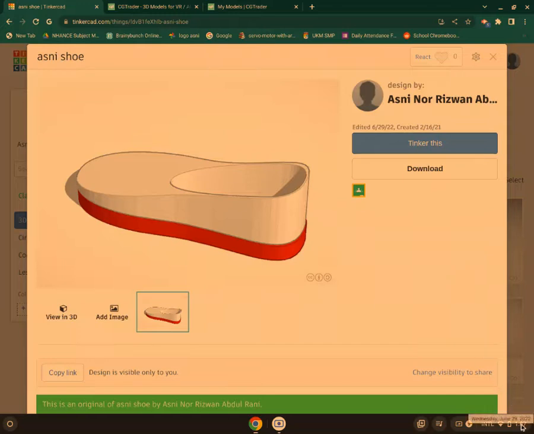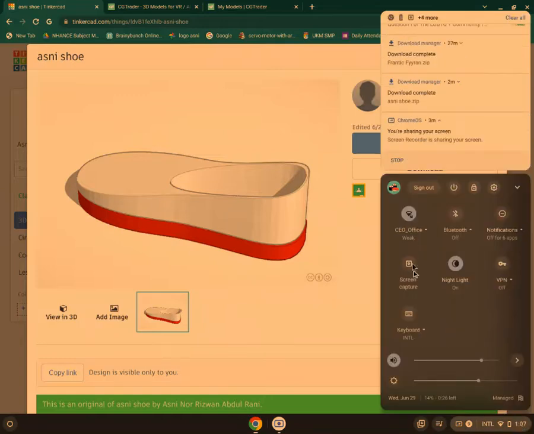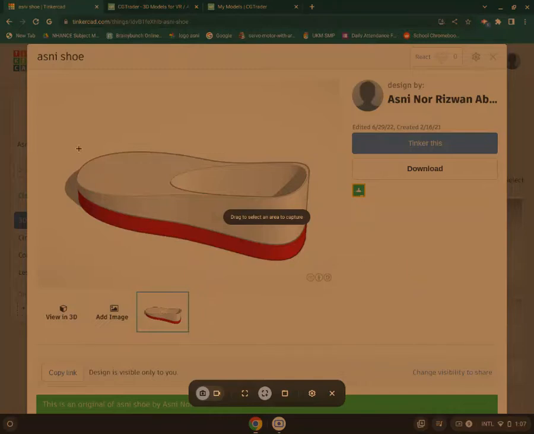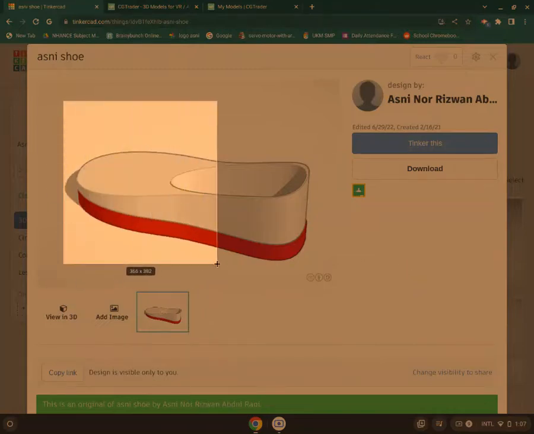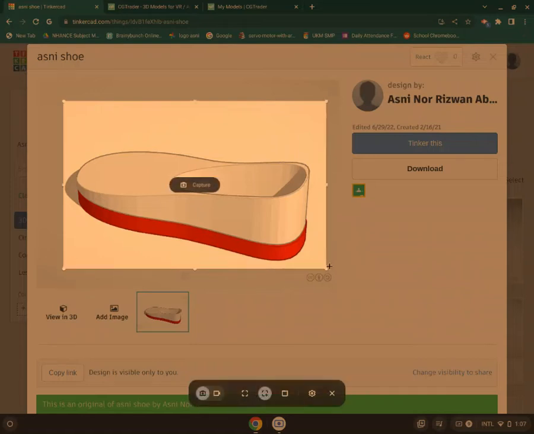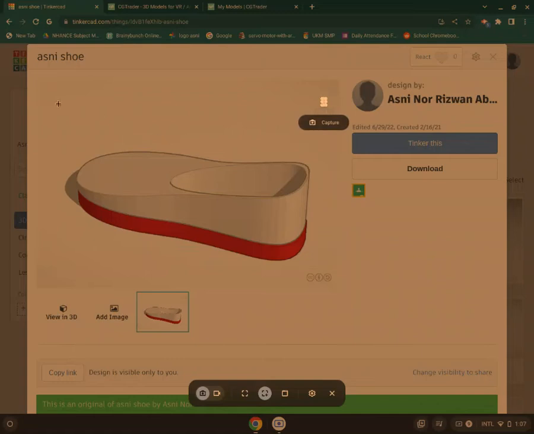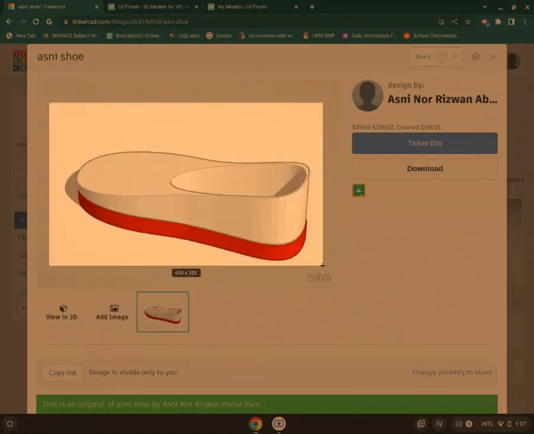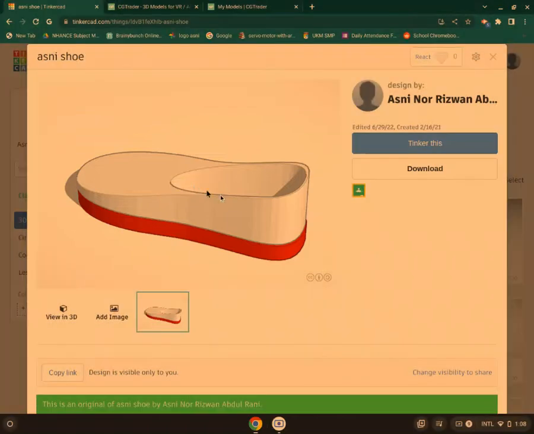How to do a screen capture? You press this clock, and then you have this screen capture button. Press the screen capture button, and I want it to surround your design with the square. You can adjust it until it's around the whole picture. And then I press capture. All right, very good.